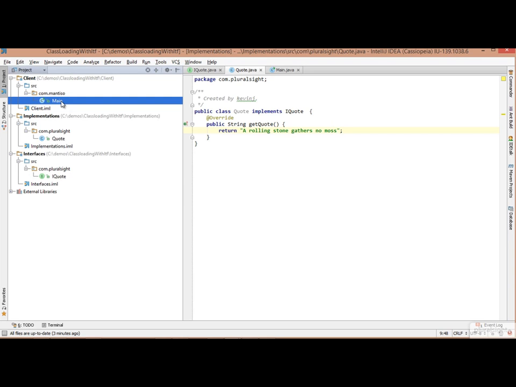So main will be compiled to a .class file, and we load that from the application class path. The interfaces will be compiled to a jar file, and we load that from the application class path. But the implementation we load from a separate class path. We'll use our URL class loader for that.